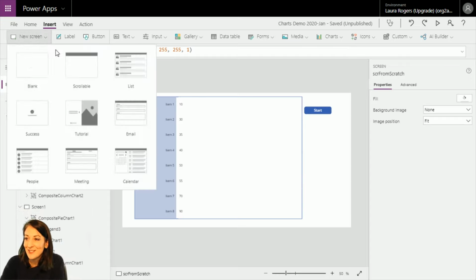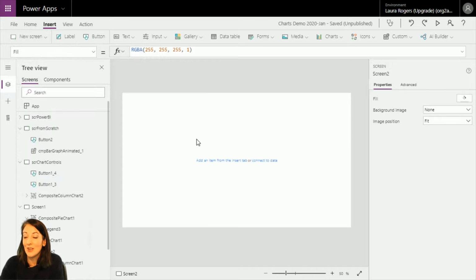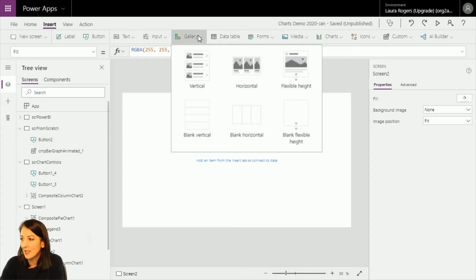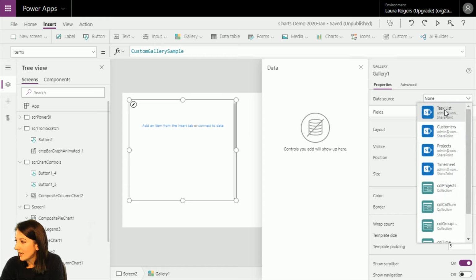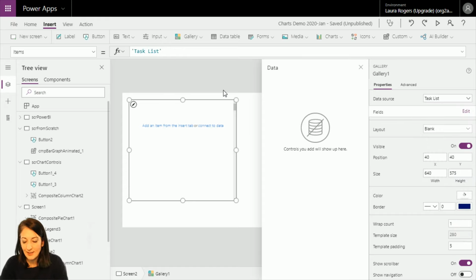Okay, let me create a new screen. And again, this is just from scratch, so it's going to be ugly, but I'm going to put a gallery in here that's going to have my task list. And that is a task list. I'll show you what it looks like over in SharePoint.